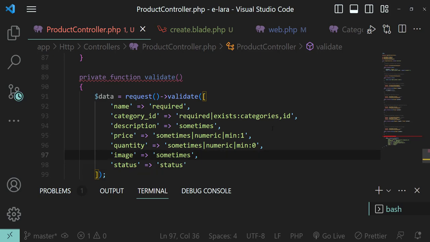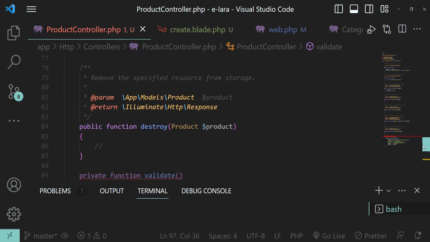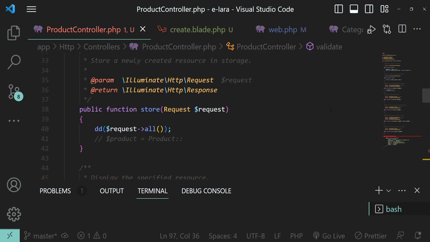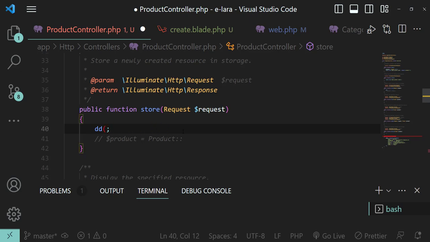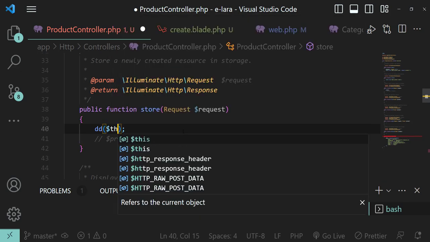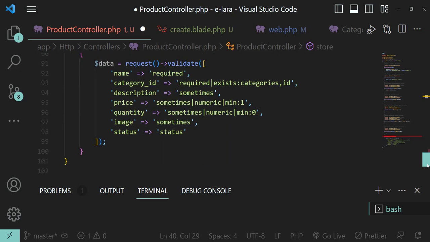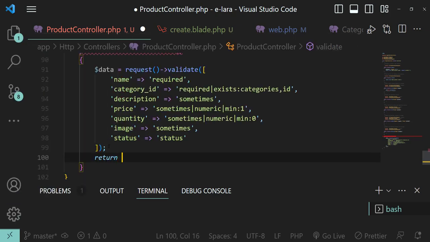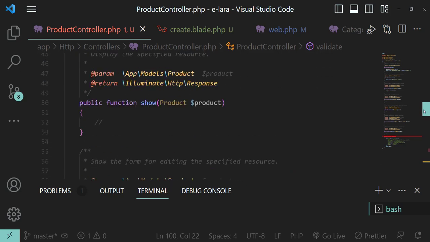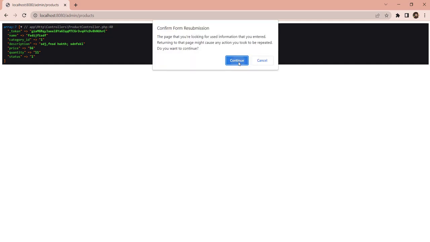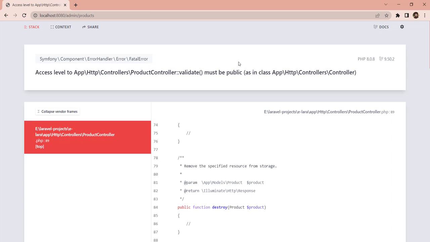No. Okay, now let's use this function because Laravel is complaining that we have defined it but not used anywhere. So we were working in the store method. Now let's die and dump whatever we receive from the validate. We haven't returned anything from the validate, so return data. Okay. Let's refresh and it says resubmit. Yes. Okay, what did it say?